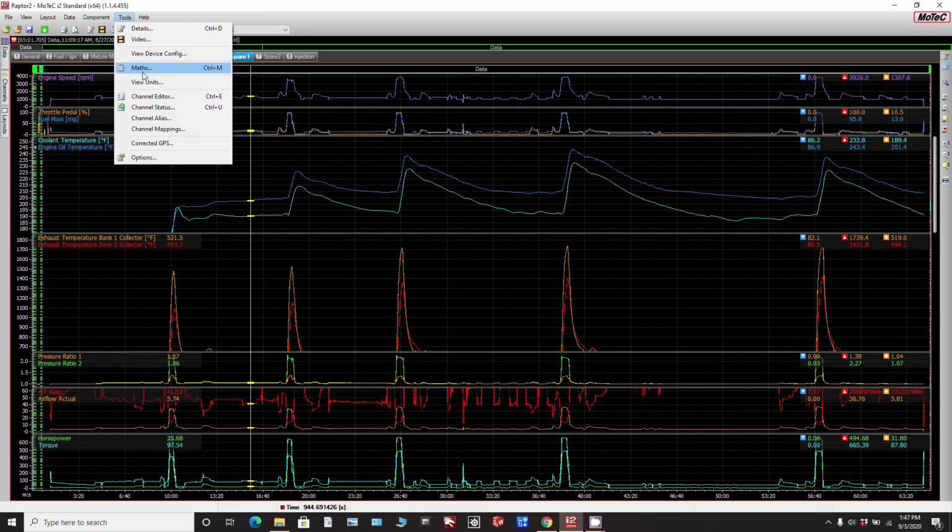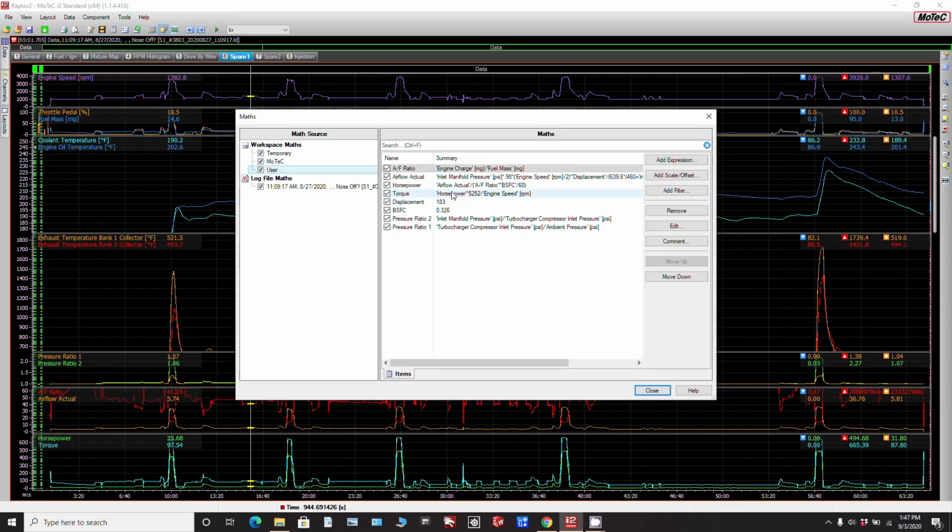One of the features they have in here is this math function. In here you can create expressions using existing data points that are coming off the ECU, to create a new type of data point. And then you can also create new data points using that data point. So it's fairly infinite, I guess.